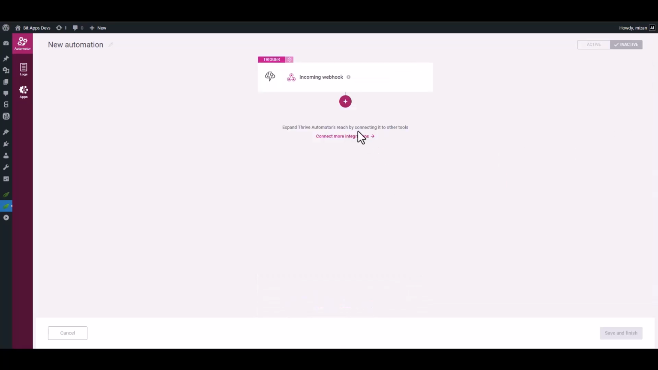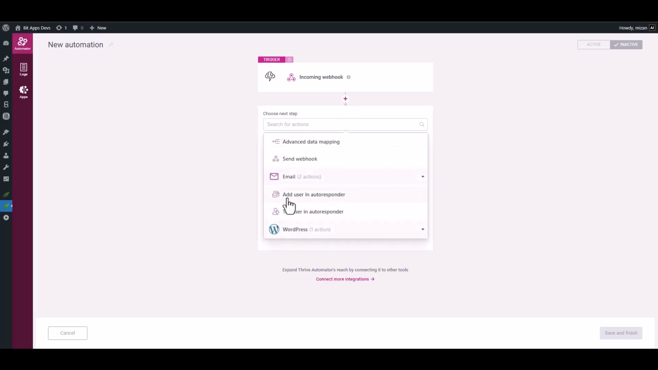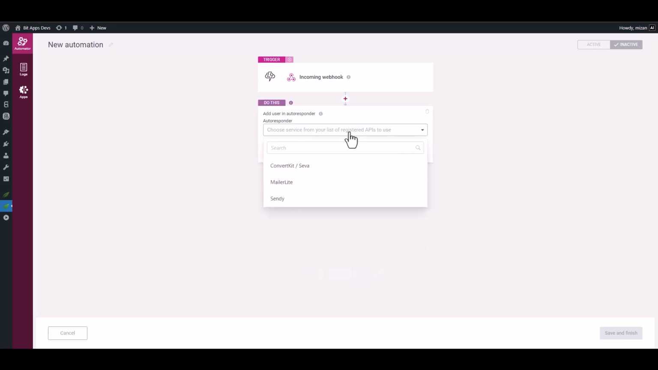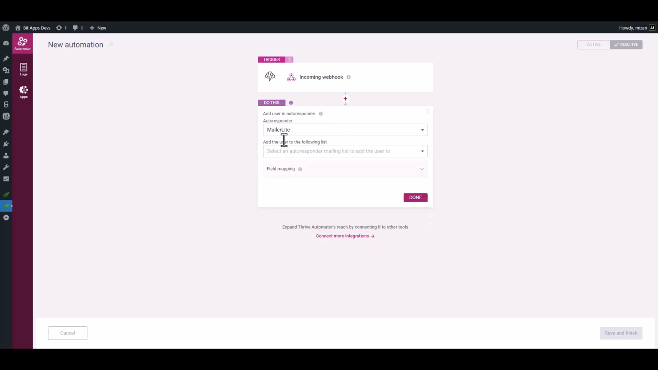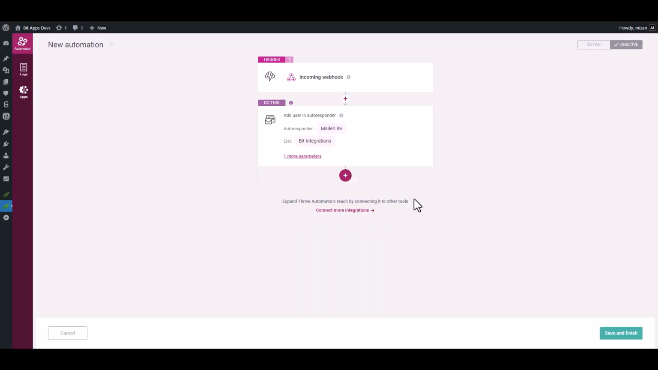Done. Click on the plus icon and add an action. Email. Add user in autoresponder. You can select the action you desire. I choose MailerLite. Choose a list. Done. Save and finish it.